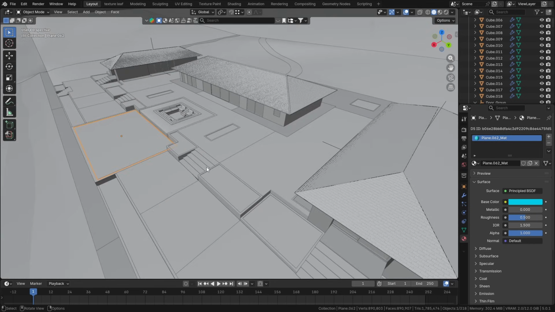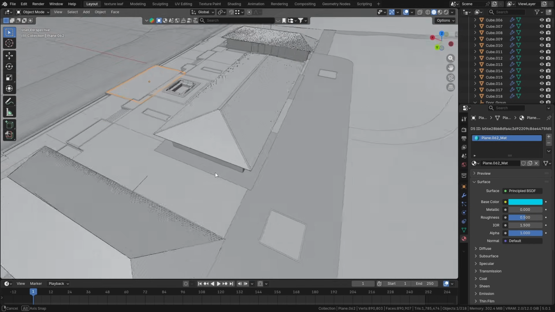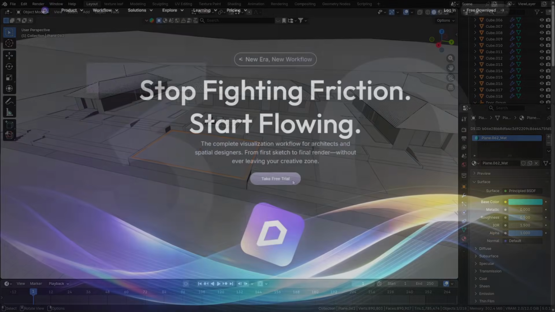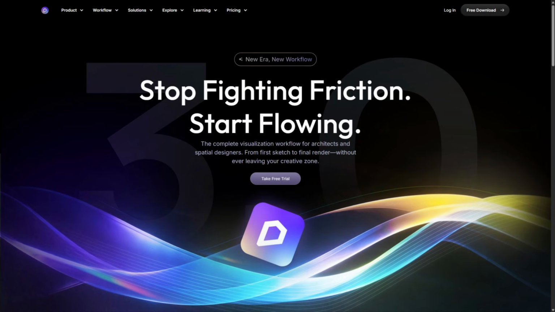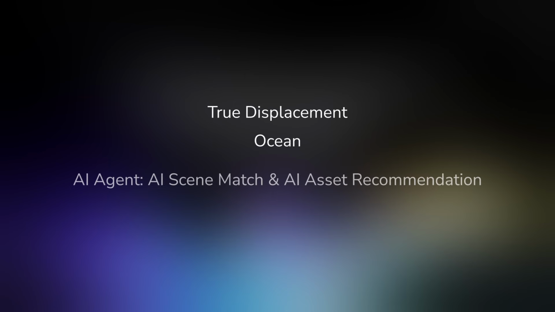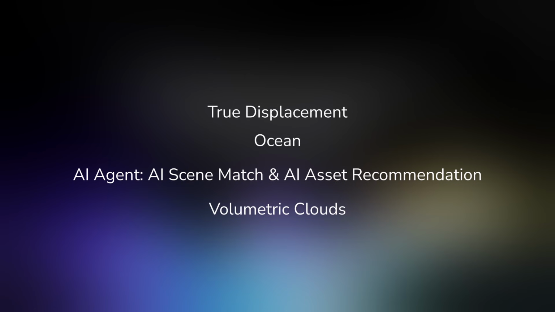For today's video, we're going to turn these beach villas into a beautiful render using D5 Render. D5 Render version 3 was just released recently and the new features are really amazing. Basically, the new features we'll be using are the true displacement, ocean system, AI agents and volumetric clouds.